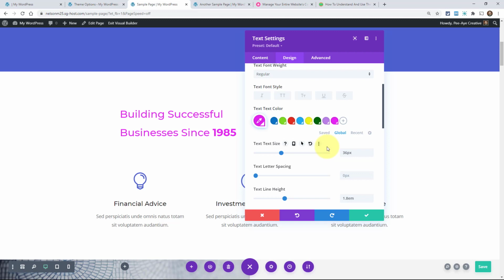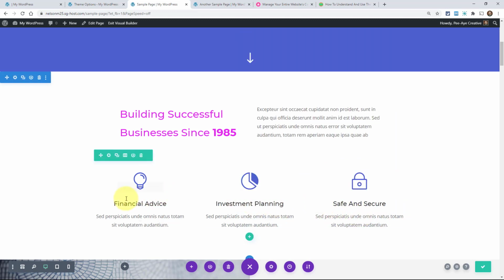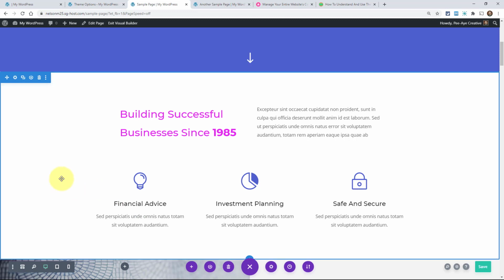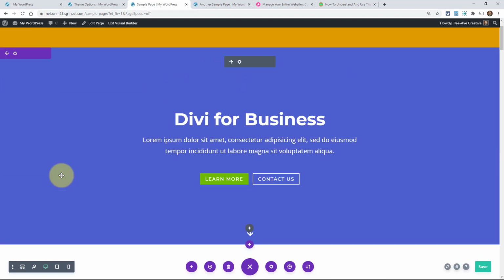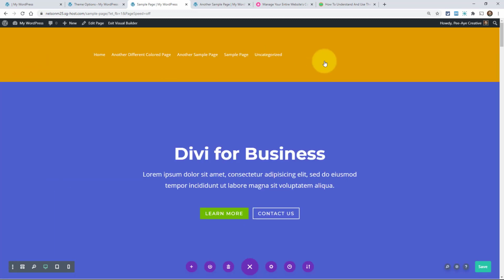What can I do with them? How is this beneficial to me? How is it different than the regular ones? And here's where I feel like there's a little bit of an oversight from Elegant Themes on this feature. Notice in this particular template that I have, just ignore this orange, that's a theme builder header. I'm going to show you that later.